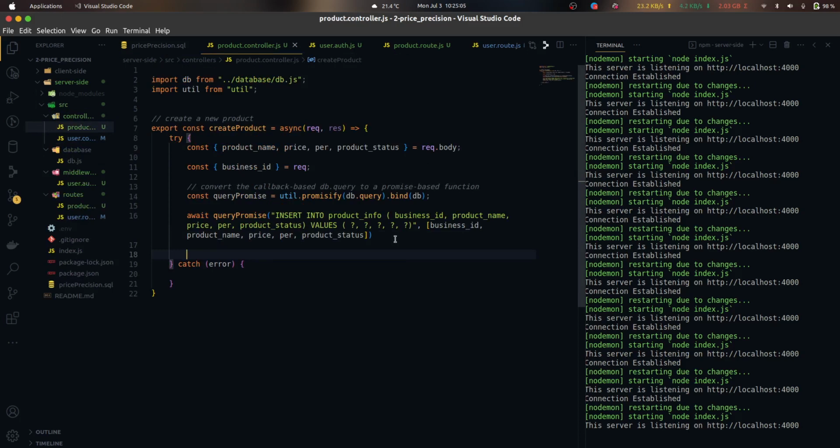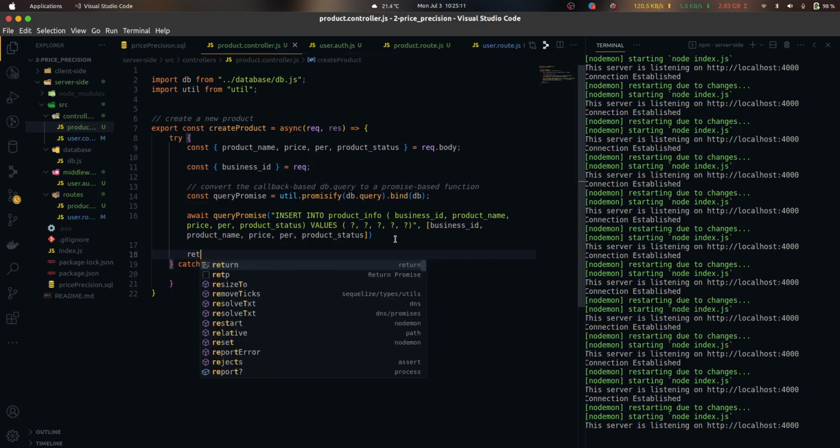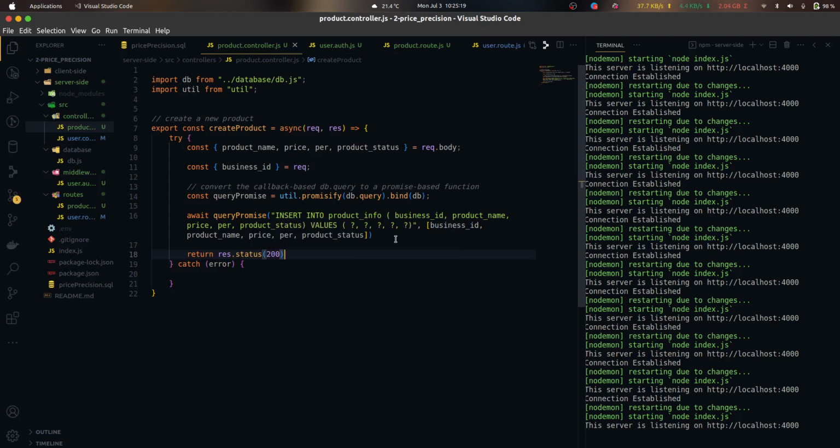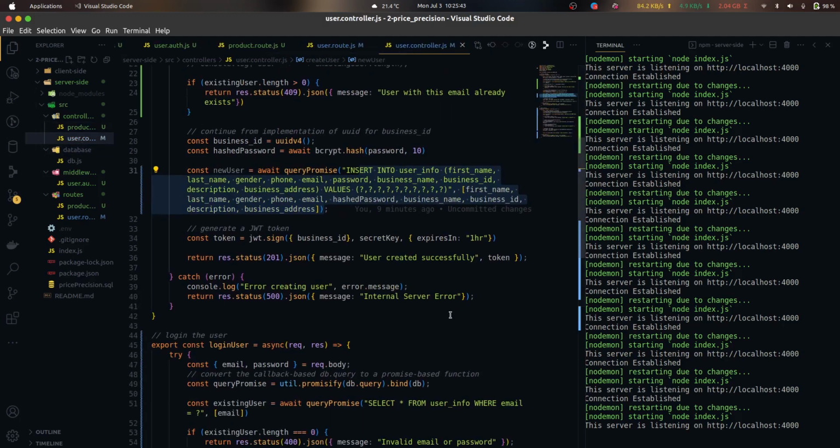So going back here, when this is done, I want to return res.status. This should be 200, then .json. Then we have a message saying that product created successfully. Sweet. Then here, let me just quickly copy the error message I have here.